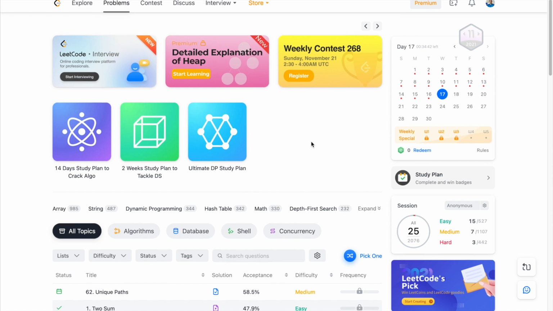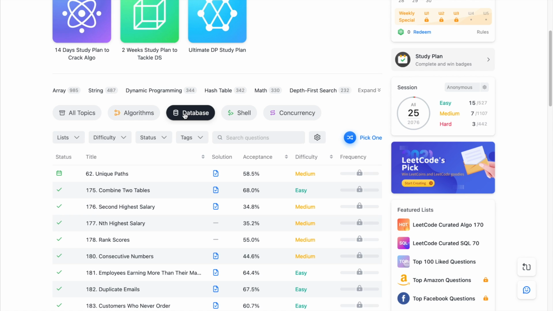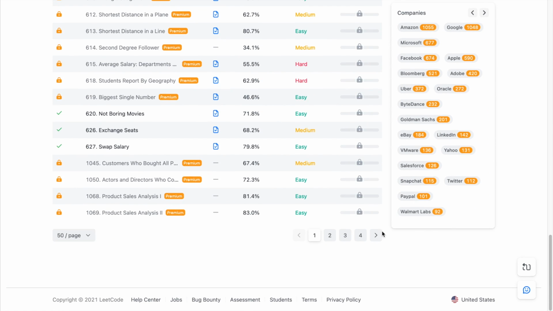Okay, so we are only interested in solving the SQL questions in this video. So in order to find the SQL questions, we can just click on this filter here, database. Okay, so I think this is newly added. Previously, we did not have an option like database. We had to specifically search SQL to find all the SQL questions, but now it becomes much easier to find SQL questions. So just choose database and you would see all the database related questions. Basically, this means these are all the SQL related questions. Now, if I go down, you would see that I have 50 questions in each page and there are 4 pages.